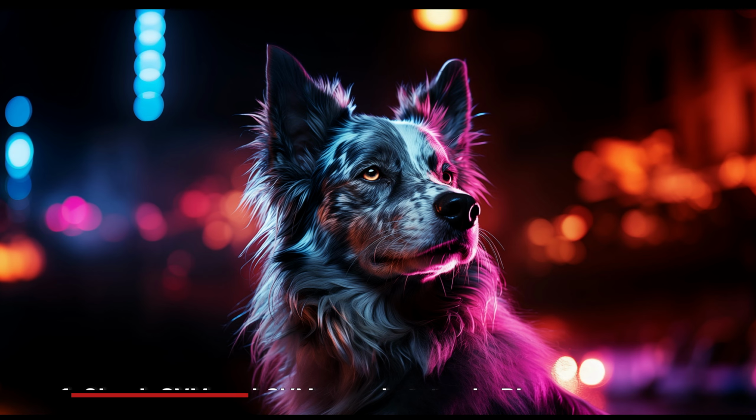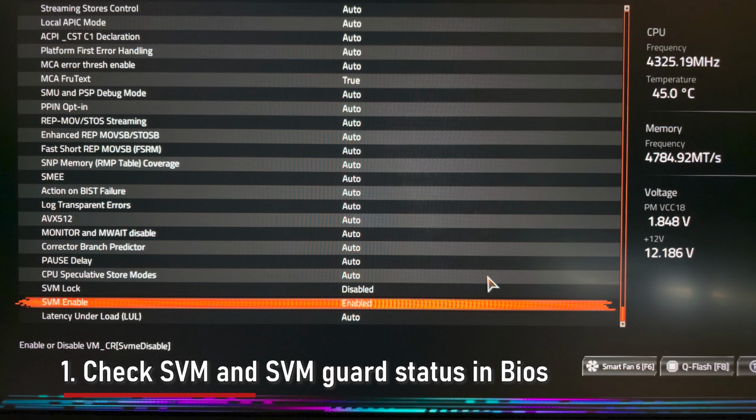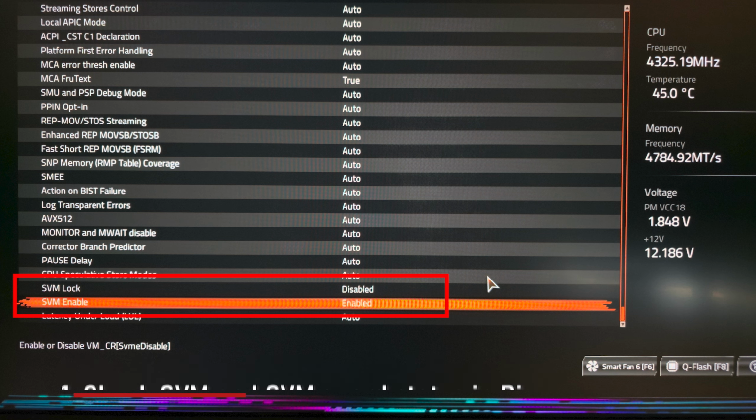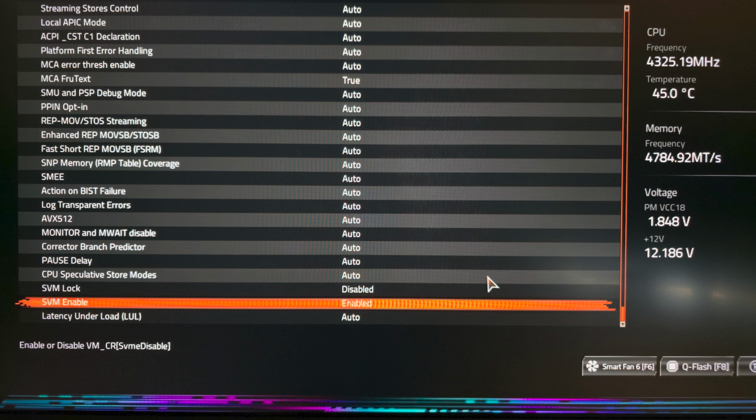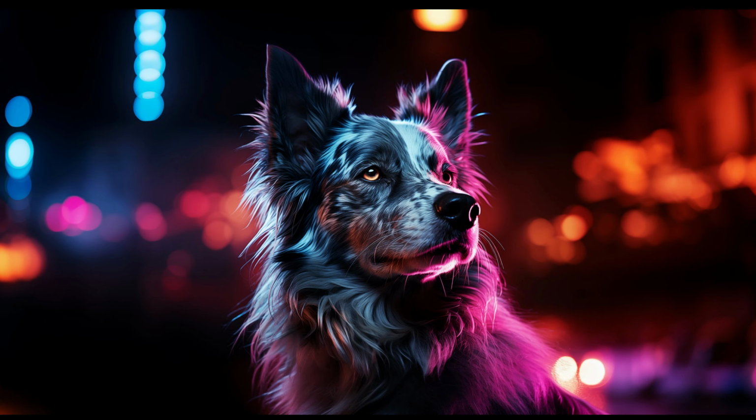The first step is to check if SVM is enabled and SVM guard is disabled in your BIOS. At the time of booting the PC, you have to constantly press Delete or Escape, then you enter your BIOS. In advanced CPU options, or something similar, you can find an option about AMD SVM, which is the same as AMD-V or Intel VT, I think, I don't remember it exactly. By enabling this, you should be able to have nested virtualization. This is the first step.